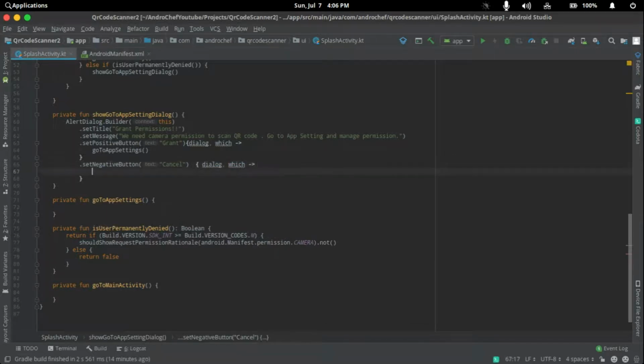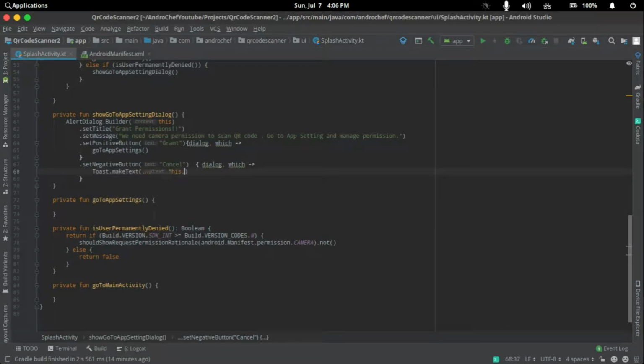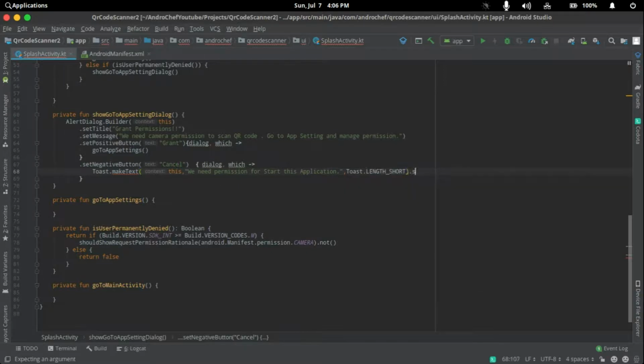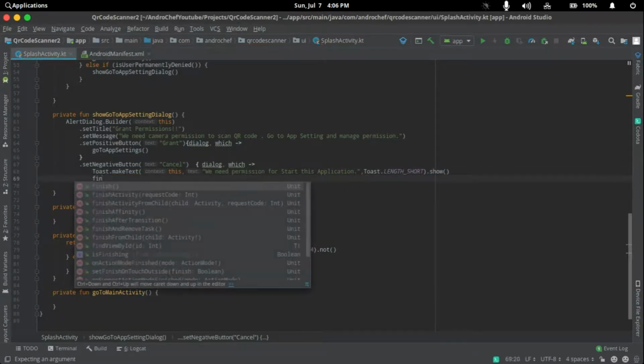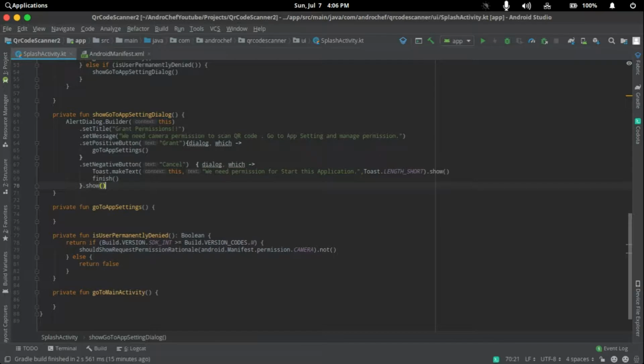So in this we will show a toast. We need permission to start this application. So if the user doesn't give permission, we will close the application, and we will show the toast, and we will finish this activity. Okay, now we just have to show. Yeah, that's it.